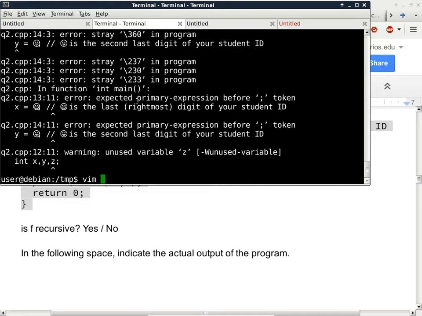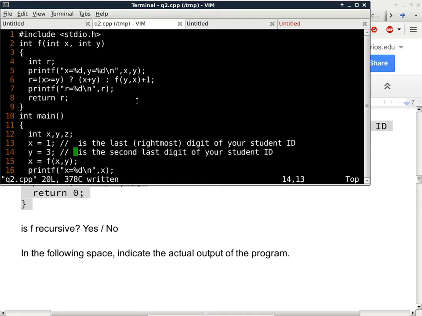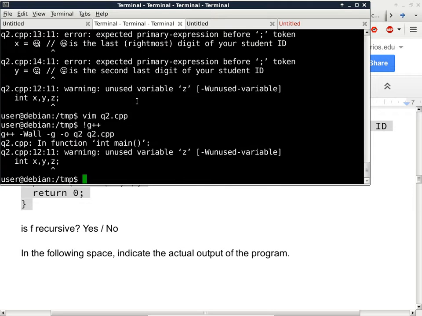All right, let's find out what it looks like in the actual program. This is q2.cpp. It's a double byte character. That's why it's messing up the compiler. The compiler cannot deal with double byte characters, and as a result, it's getting confused. We wanted to have 1 and 3, right? That's what we wanted. I'm going to get rid of that too, just in case the compiler wants to complain about that. Yep, it complains about Z being unused, but that's okay. We know that one.